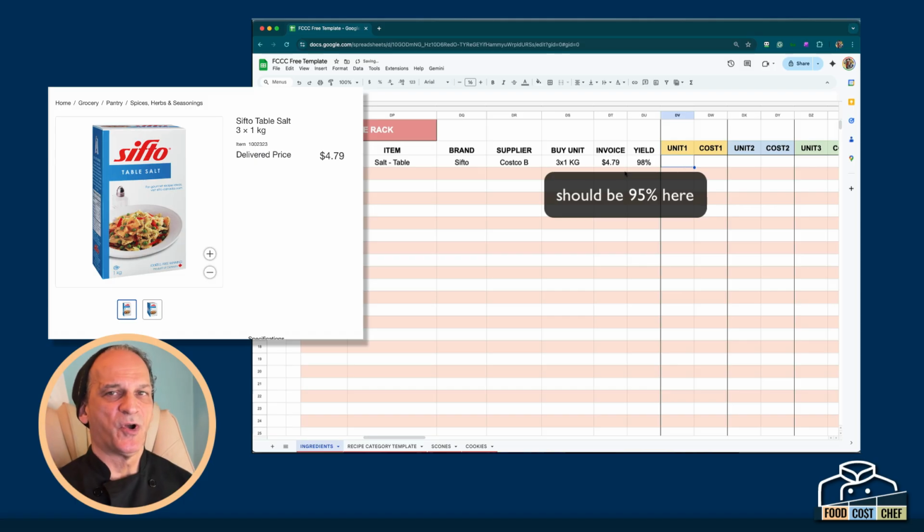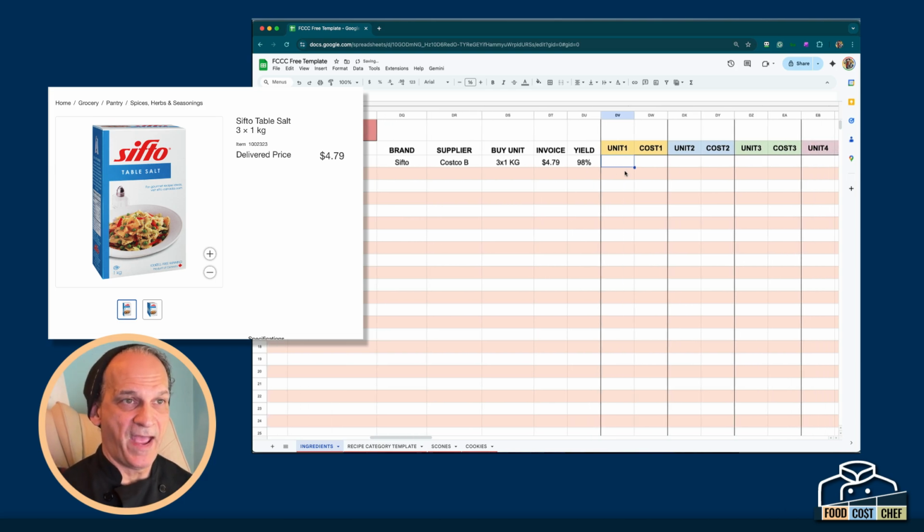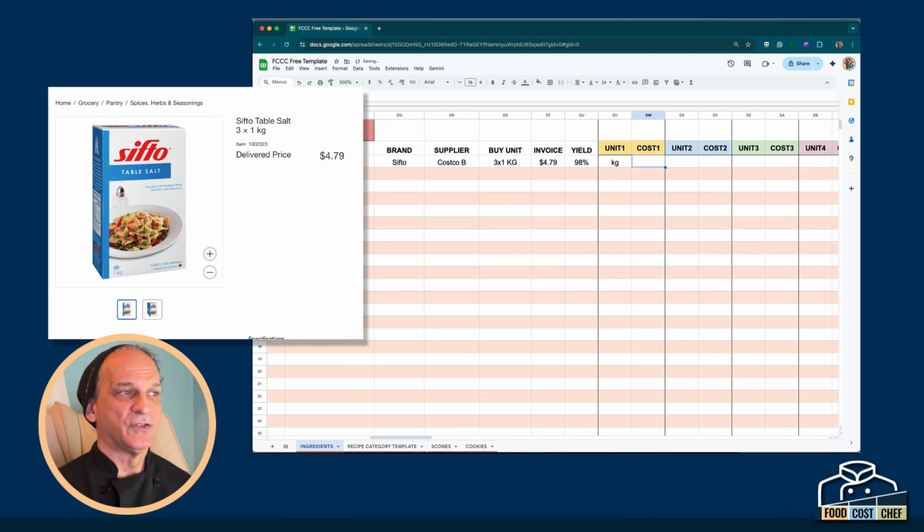Here's where we break down the purchase unit into usable recipe units. There are 4 unit cost columns you can use, but the first one is for the lead unit that the other units will extract the math from. Let me explain. So we want this in kgs. That's easiest because that's the way we bought it. So the function is easy.